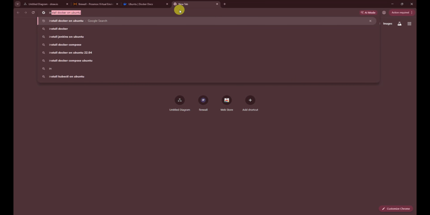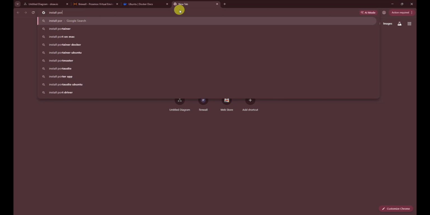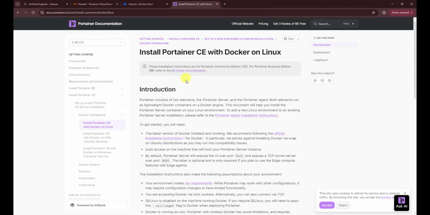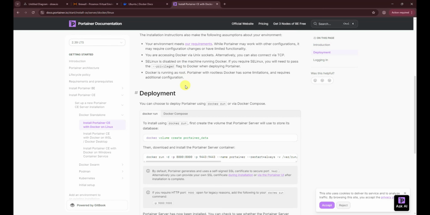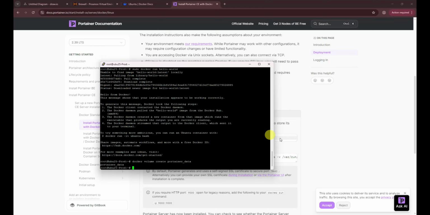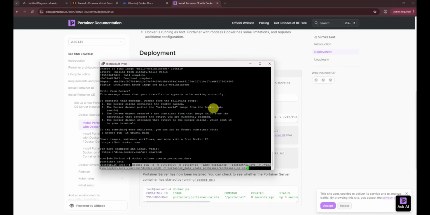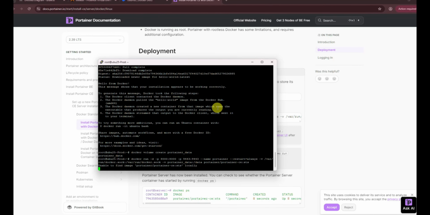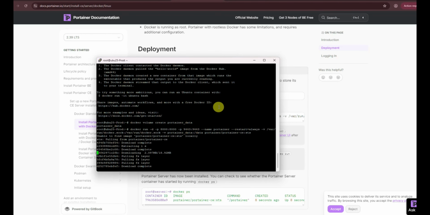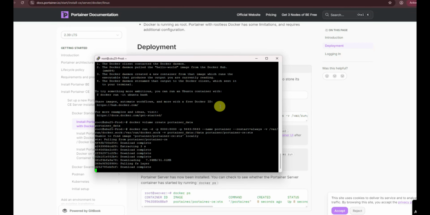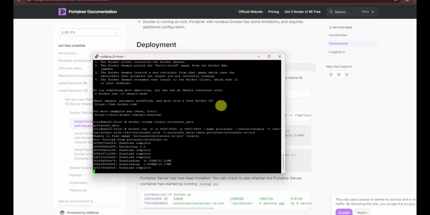So I'll just search for install Portainer on Ubuntu. You'll get the first link from their official website. The process is very simple. You just create a Docker volume and run the next command. It will download the image and do the setup for you. So understand how fast it is to set up software.